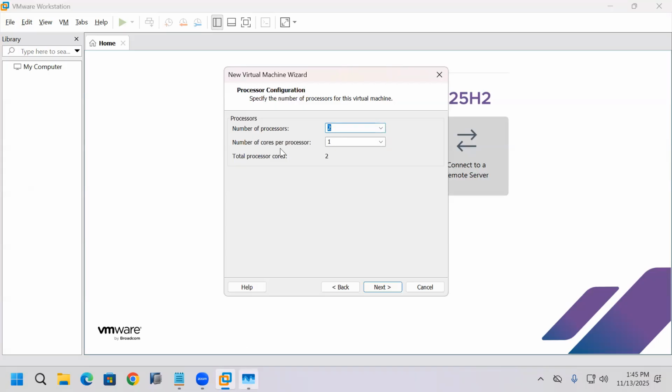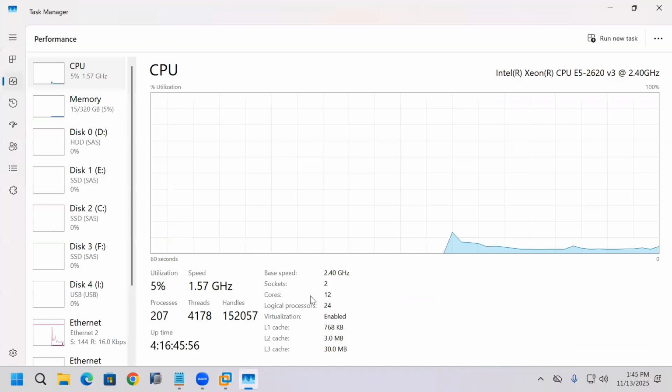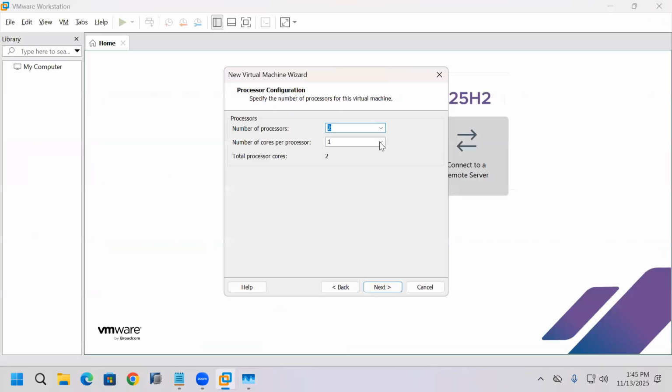And the number of cores per processor. In my system, 12 cores are there. Suppose I provide 16, we get an error, because I don't have that many cores in my system. 32 means we get an error. So the virtual machine also will not support more cores. So I provide 4. So I'm providing a total of 12.